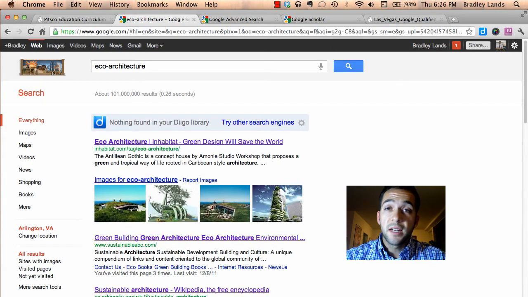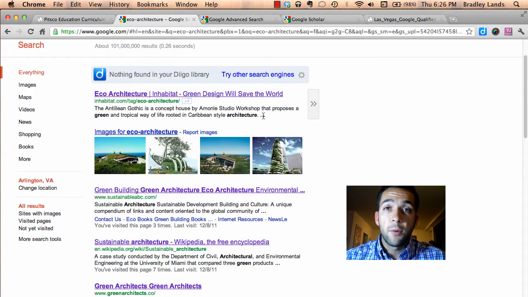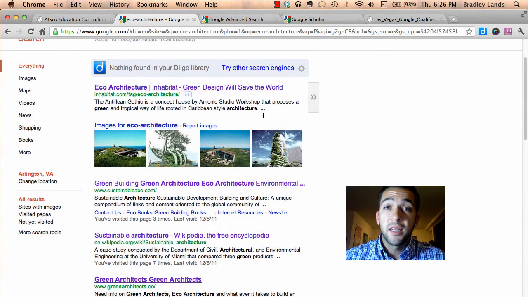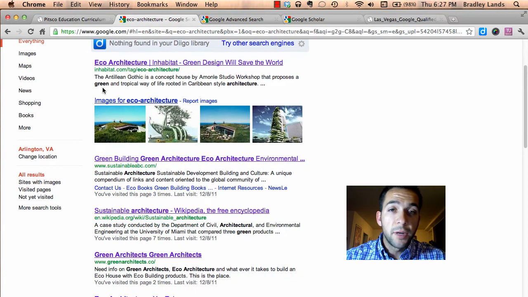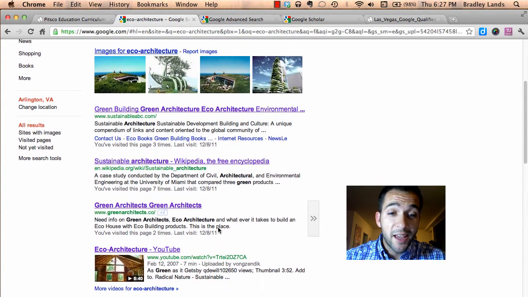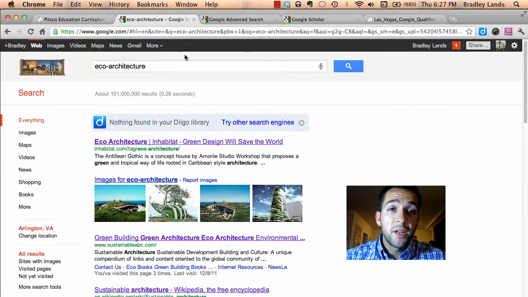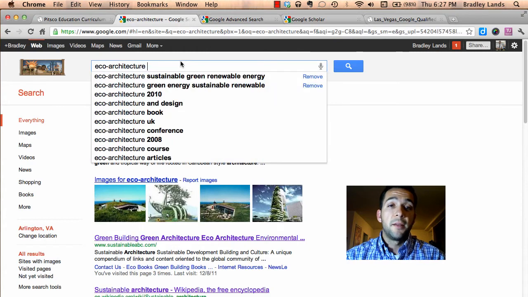Now, there are a couple things that I want to look for as soon as I get my results. I'm going to look for some bold words that will help me understand what eco-architecture is. It's also going to give me some synonyms so that I can help understand as well. So I see green, I see architecture, I see green architects, I see sustainable, and I see renewable energy. So I'm going to add that to my search to help refine.